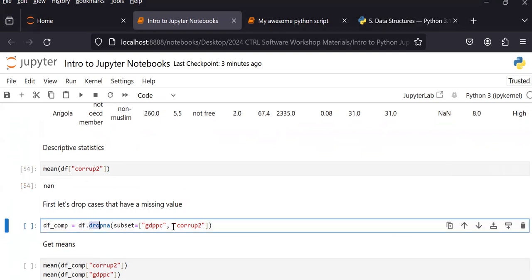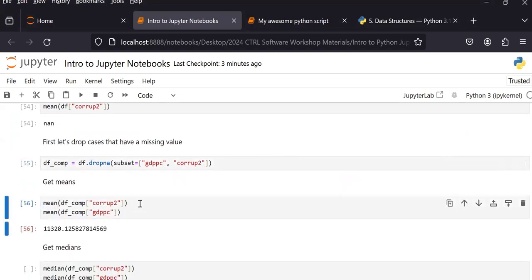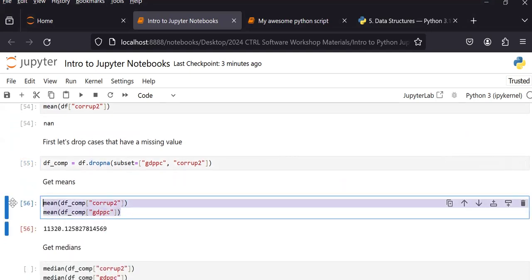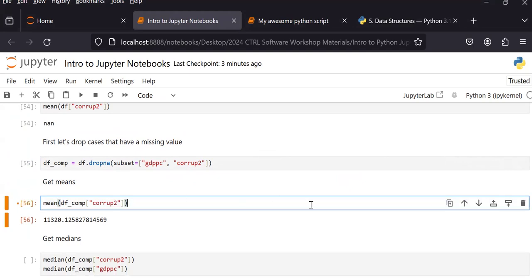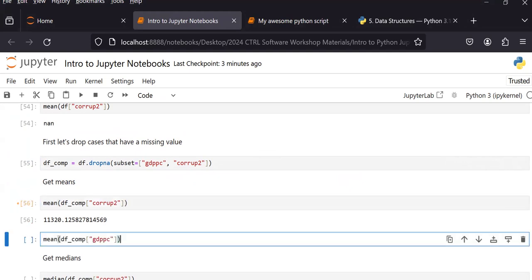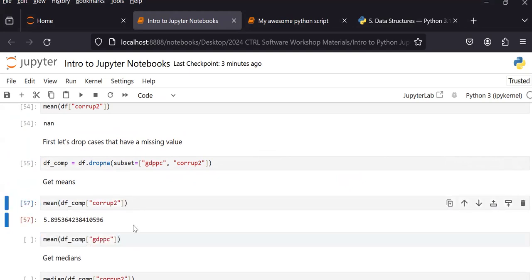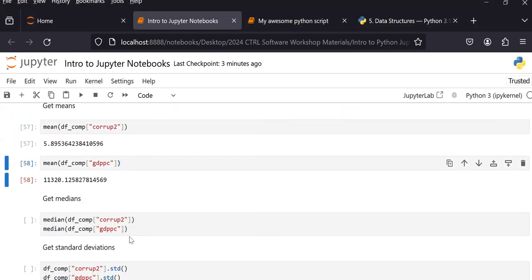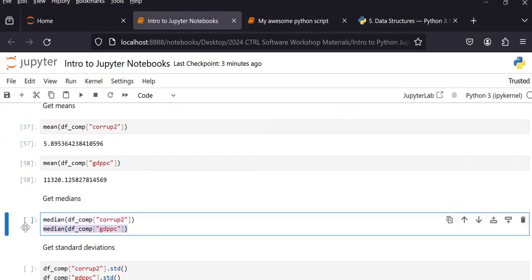So, we're going to subset our data for just GDPPC and corruption2, and we're dropping if they have any NAs in there. So that way, when we run things like this, it's going to go ahead and break up this cell. And that way, when we do this, we're getting the means for either of them. And I'm going to go ahead and break up this cell too.